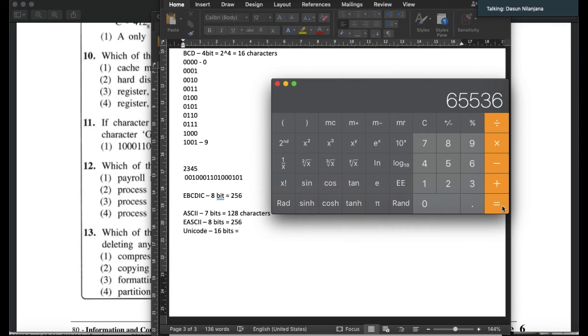2 to the power 12 is 4096, 13 is 8000-something, 14 is 16,000, 15 is 32,000 somewhere, and 16 is 65,000. It always doubles. That's why you have 1 GB RAM, 2 GB RAM, 4 GB RAM, 8 GB RAM. That's why you have 1 GB pen drive, 2 GB, 4 GB, 8 GB. Always it uses the binary number system.